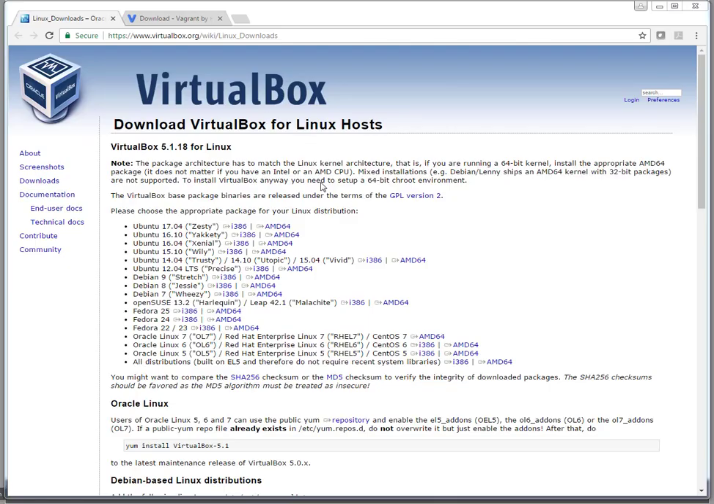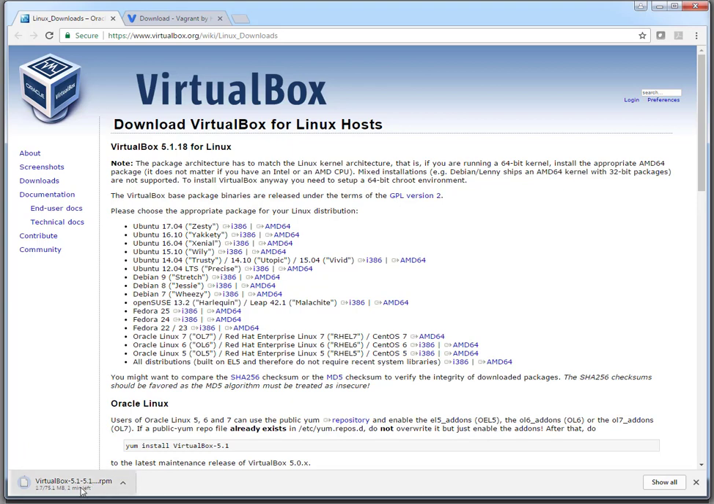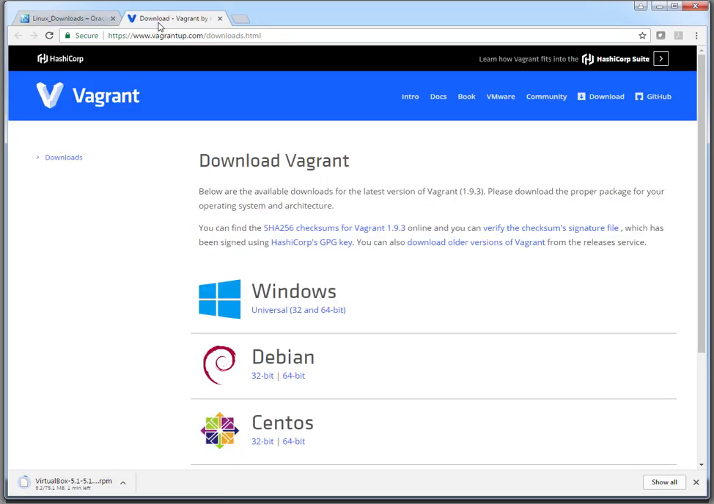So friends, these are the download pages for VirtualBox. I'm running CentOS 7, so for CentOS 7 this is the package. If I click here, the download will start. You can see it started. 75 MB is the software size. And for Vagrant, it has Windows, Debian or CentOS support. So I'm on CentOS 64-bit. I click here and it automatically starts downloading the package.